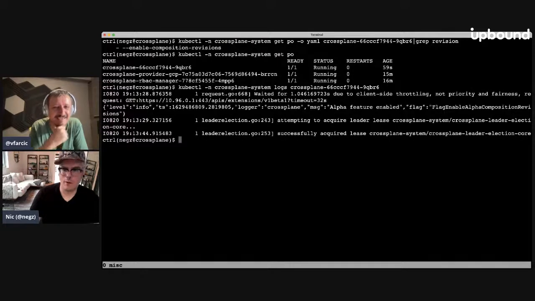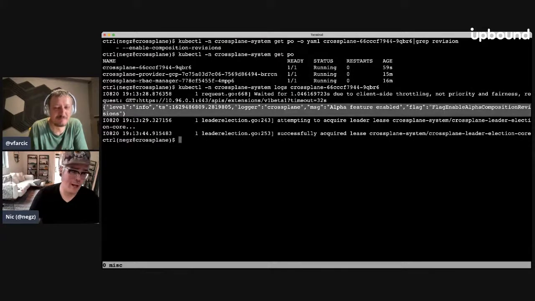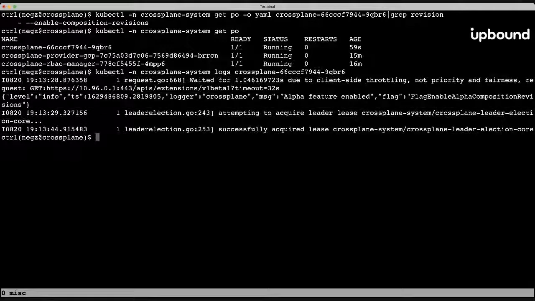There you go. If you look at the logs for the pod, you will be told that there is an alpha feature enabled. So just one little thing that you get there. Anyway, all right. So cool. Composition revisions now are turned on functionality-wise. So now let's go and actually set some stuff up.